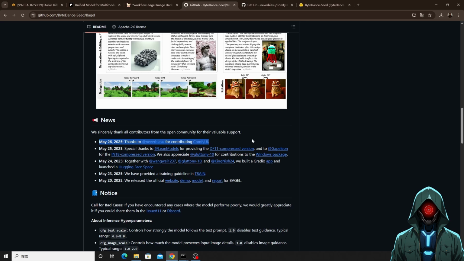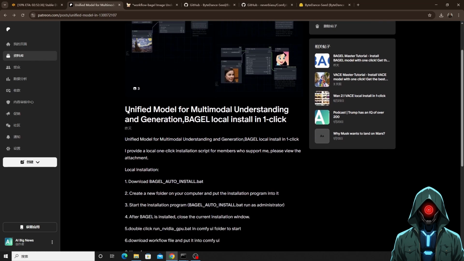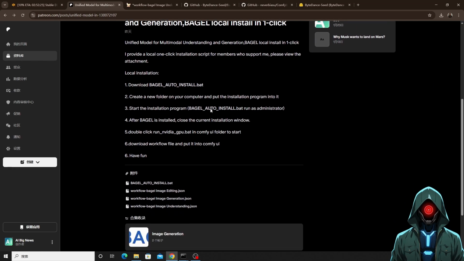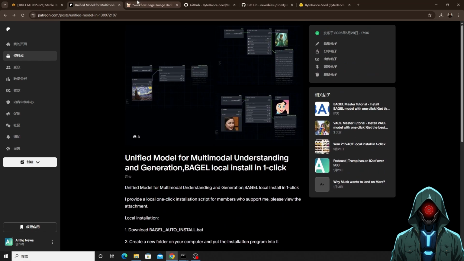Some time ago, BAGEL began to support running in Comfy. Next, I will teach you how to run the BAGEL model in ComfyUI. This is the one-click installation script I provide to my members who support me. It can save everyone's time in installing the model. In addition, I will also show you the manual installation guide.